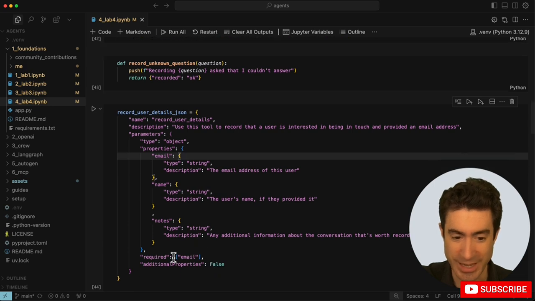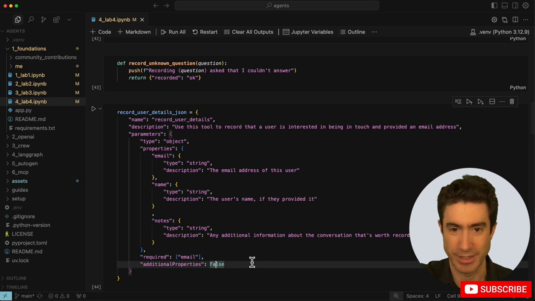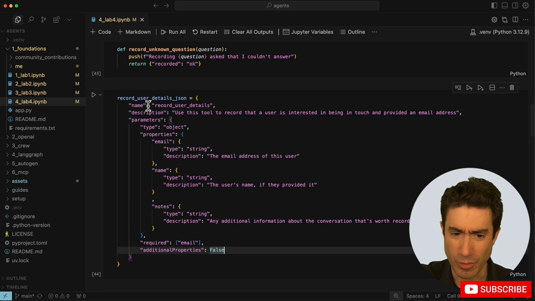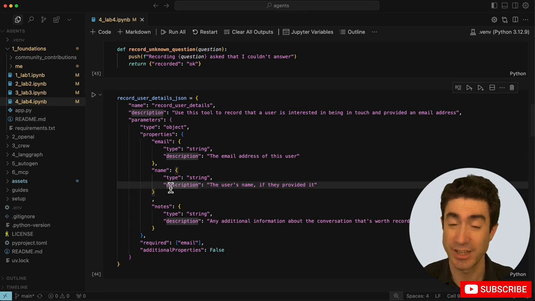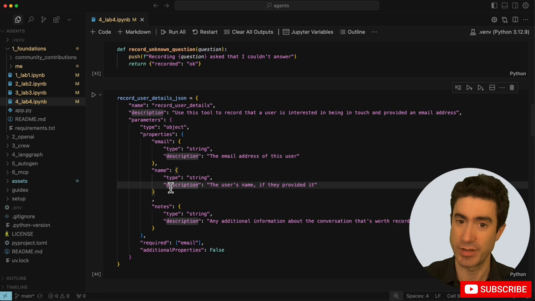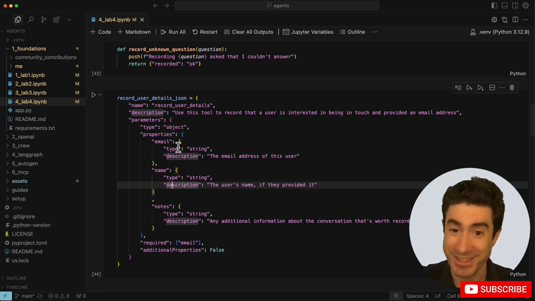And we say that email is required and that there aren't additional properties. So you may be wondering what this is about. The thing to keep in mind is that this is the information that's going to be sent to OpenAI. We're going to say to it, you have the ability to do this. Tell me if you want me to run it for you, and I'll tell you the answer. So that's what's going on here.